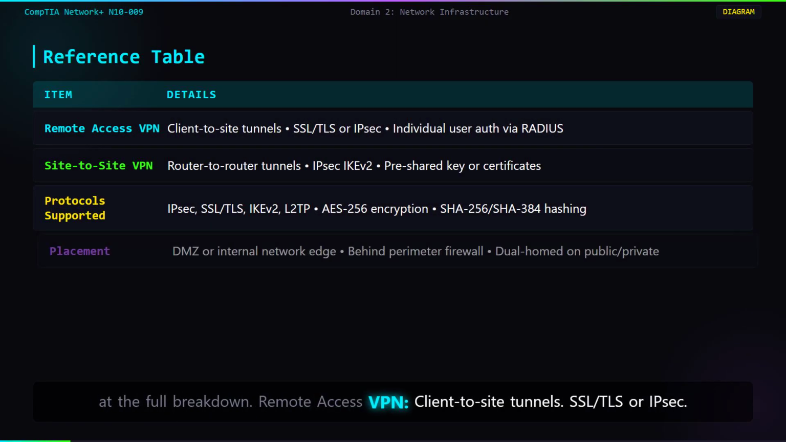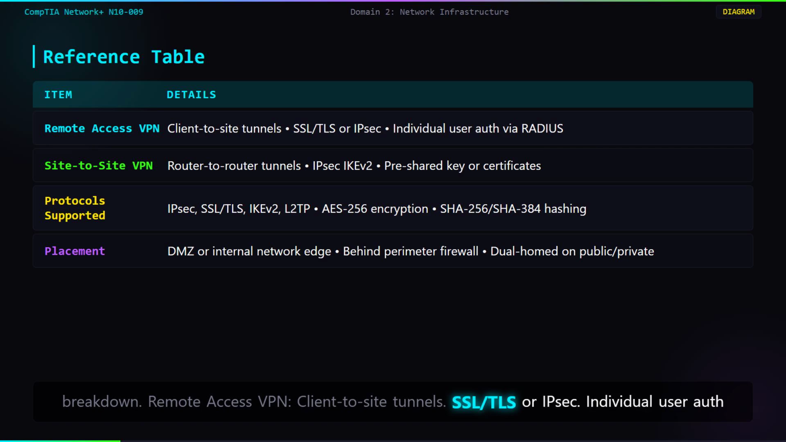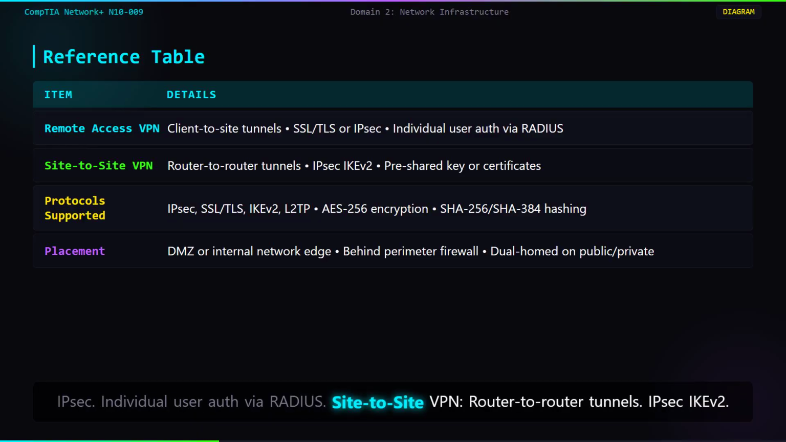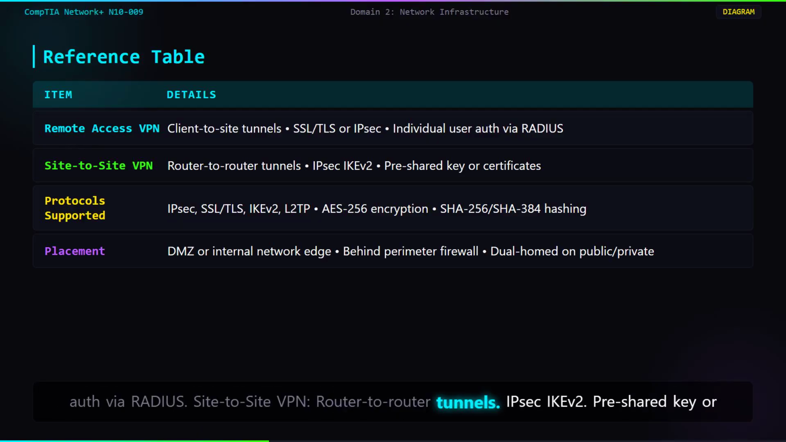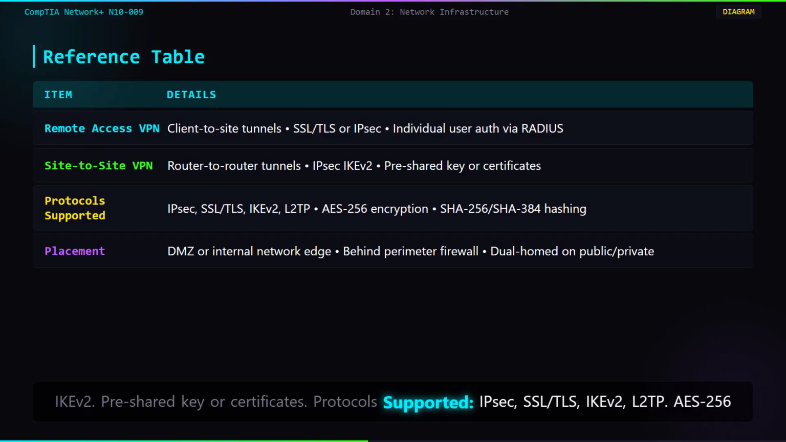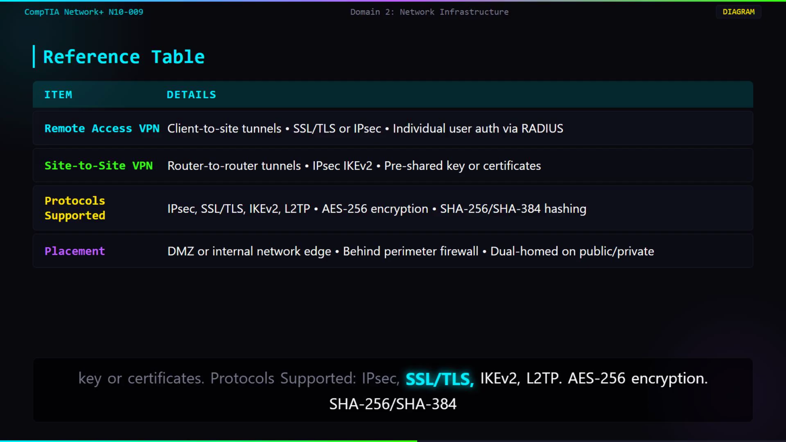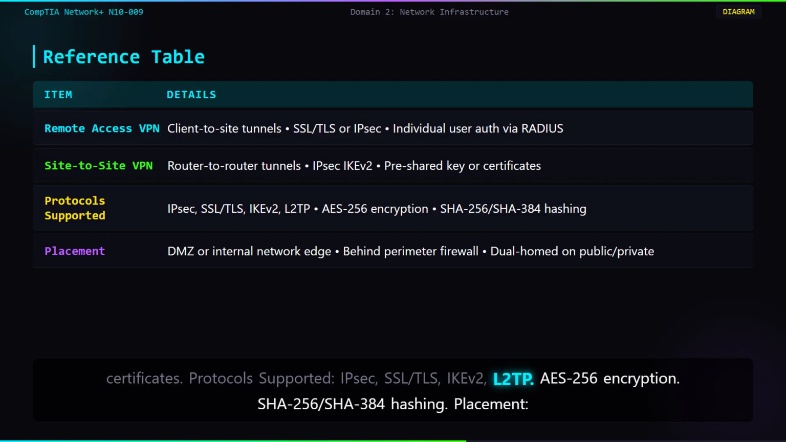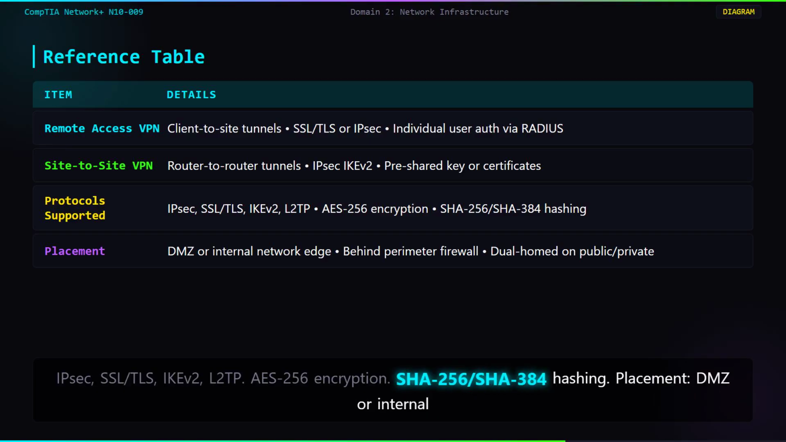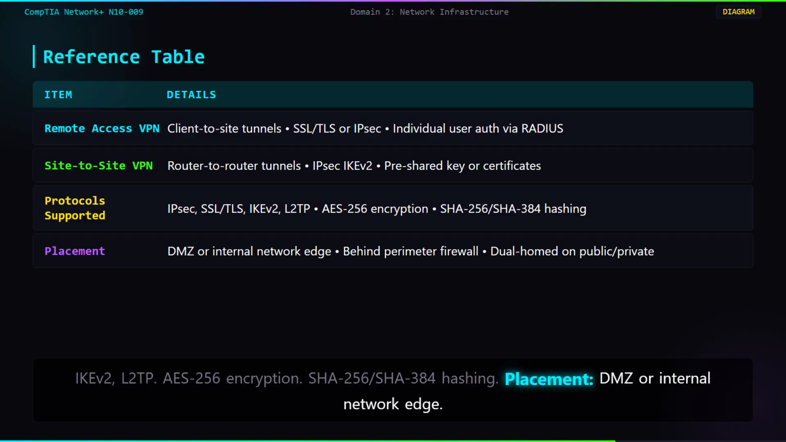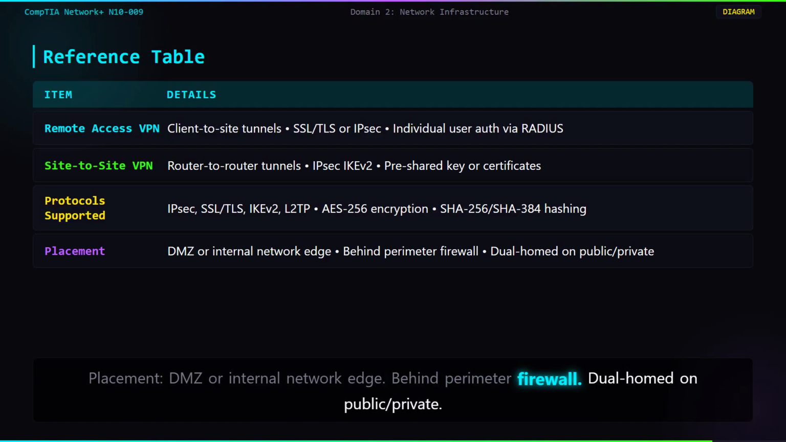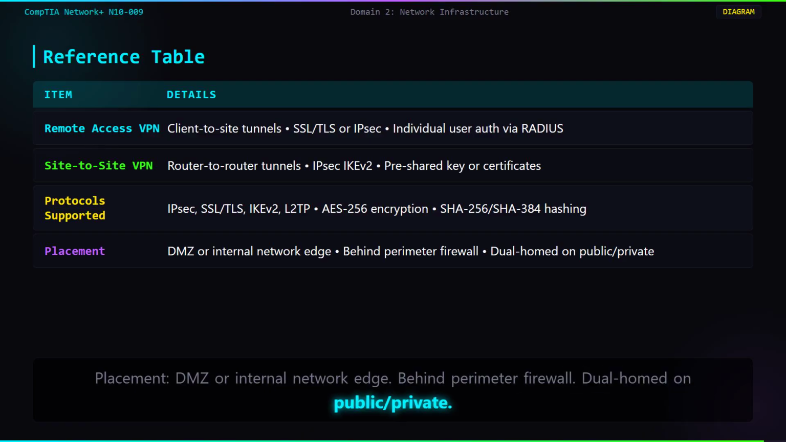Remote access VPN: client-to-site tunnels, SSL, TLS, or IPsec. Individual user auth via Radius. Site-to-site VPN: router-to-router tunnels, IPsec, IKEv2, pre-shared key or certificates. Protocols supported: IPsec, SSL, TLS, IKEv2, L2TP, AES 256 encryption, SHA-256, SHA-384 hashing. Placement: DMZ or internal network edge, behind the perimeter firewall, dual-homed on public and private.